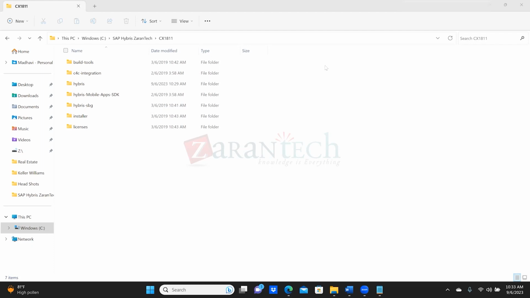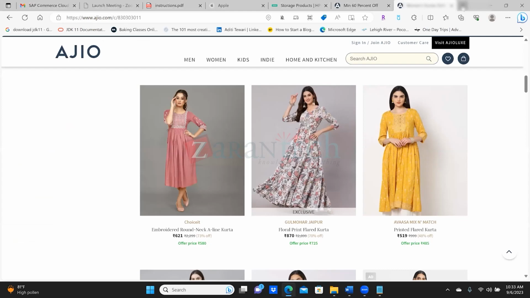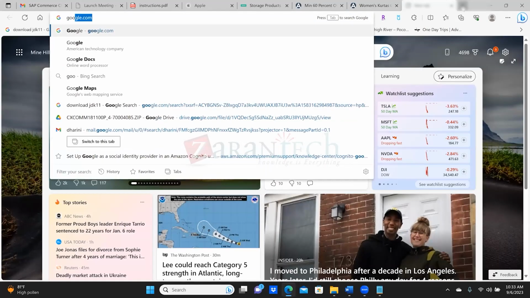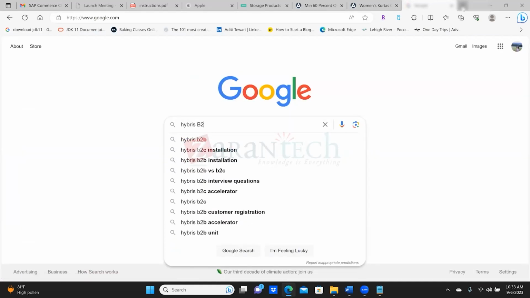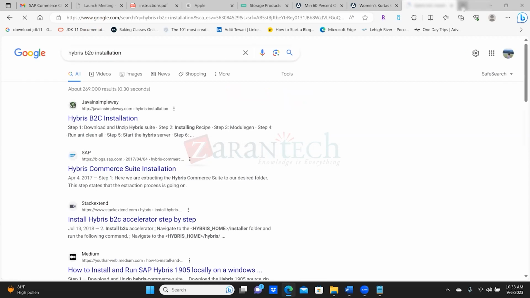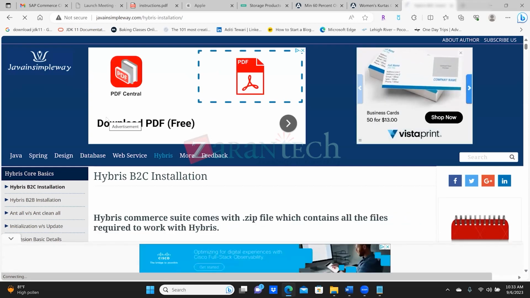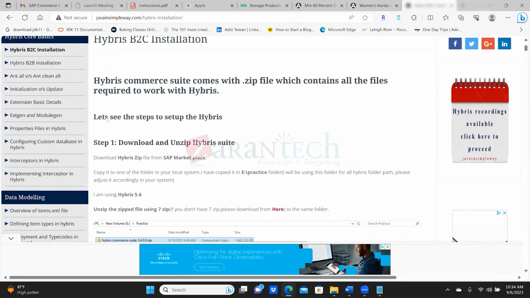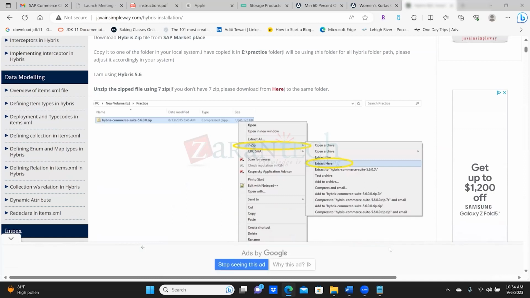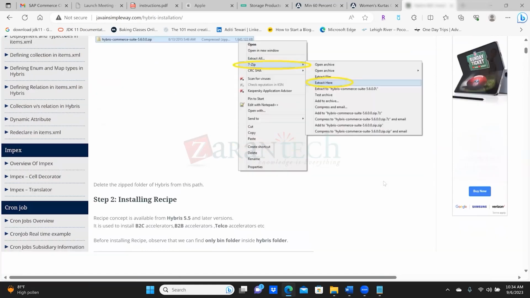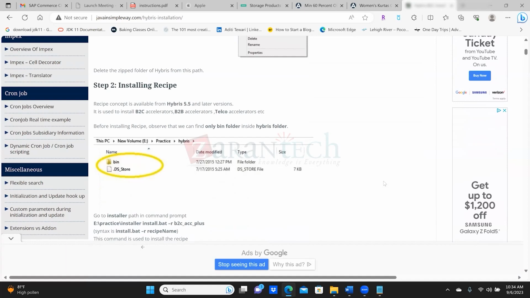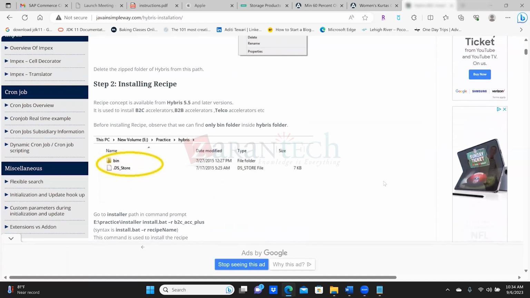Okay, no problem. Because right now we don't have the documentation with you, can you go to Google? I will find it from there itself. Just put here Hybris B2C installation. Yes, this first link. Can you come down? In your browser, lots of ads are coming actually. I will recommend you go to this website also. This website has lots of information.